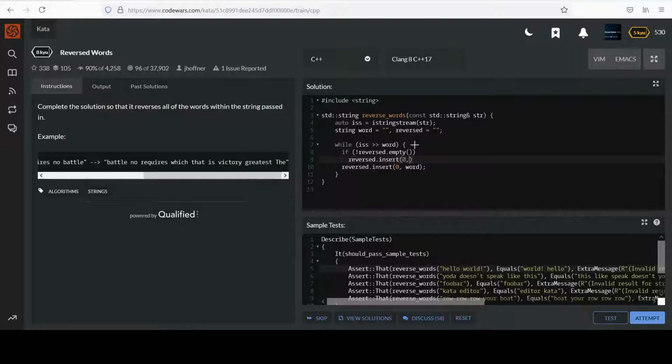Insert 0 and just a space. So the first time we don't need to prepend a space. That would be bad, right? Then our answer would be space world space hello. So I only do it if reversed is not empty. The first time, remember, we set it up to be an empty string. So the first time through, this won't fire, but in subsequent runs through the while loop, it will.